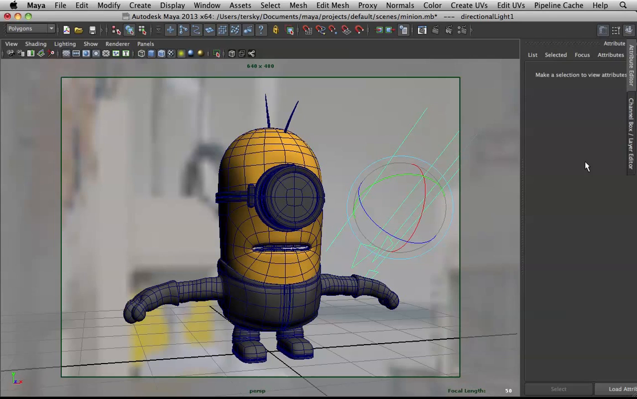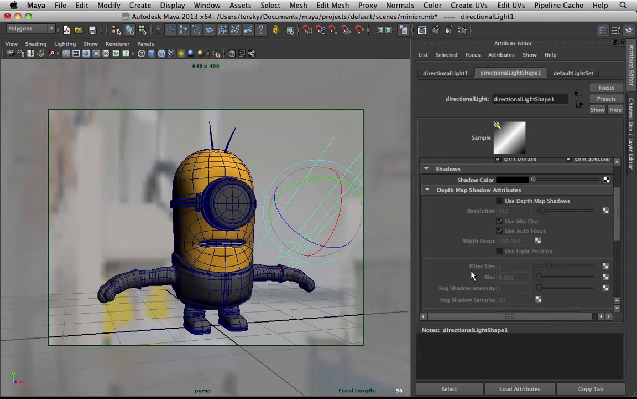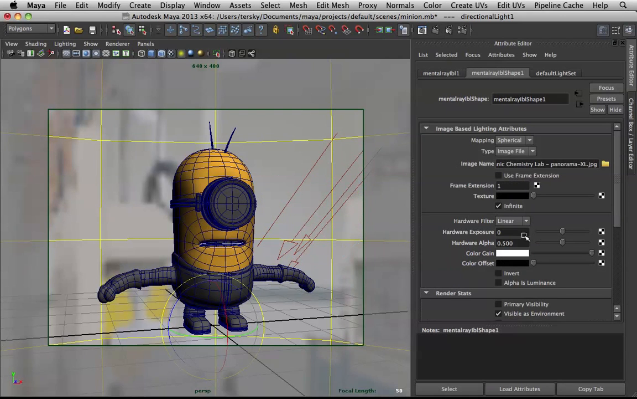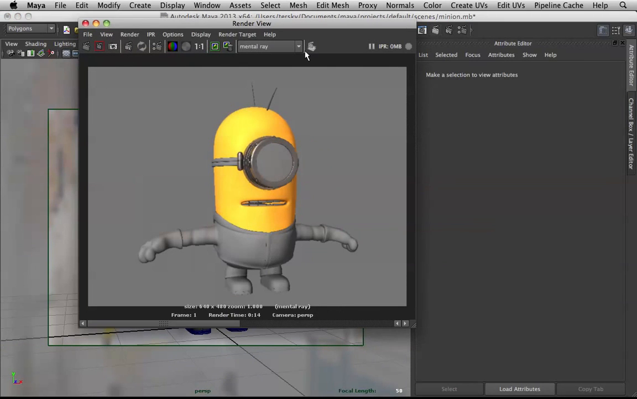And now let's let it cast shadows. This is a very simple shadow test. It's just one light. So let's use ray trace. Let's give it a light angle of 10 and shadow rays of 32. It uses the samples, the shadow rays. And let's just render that.